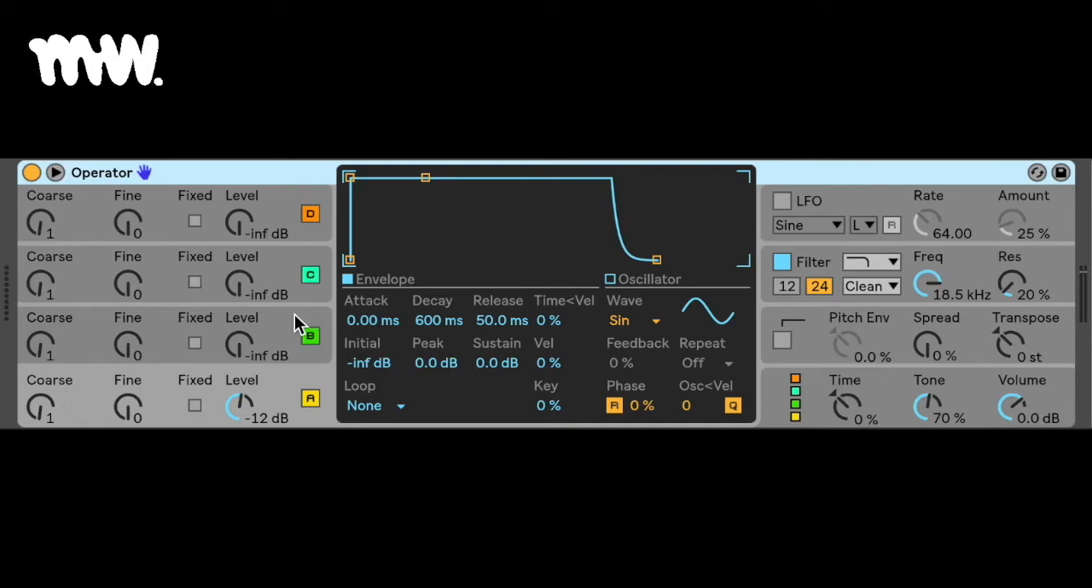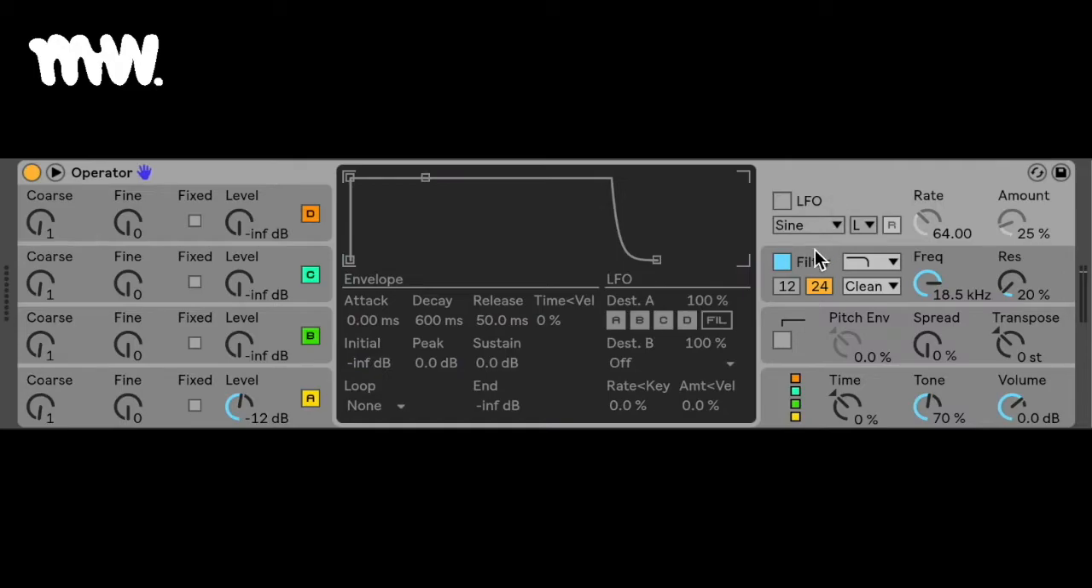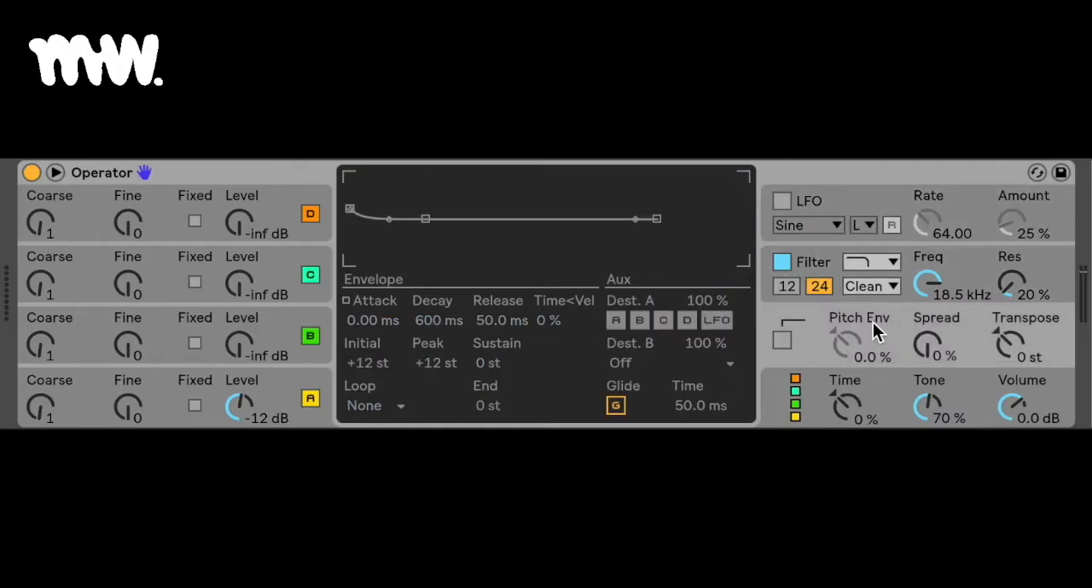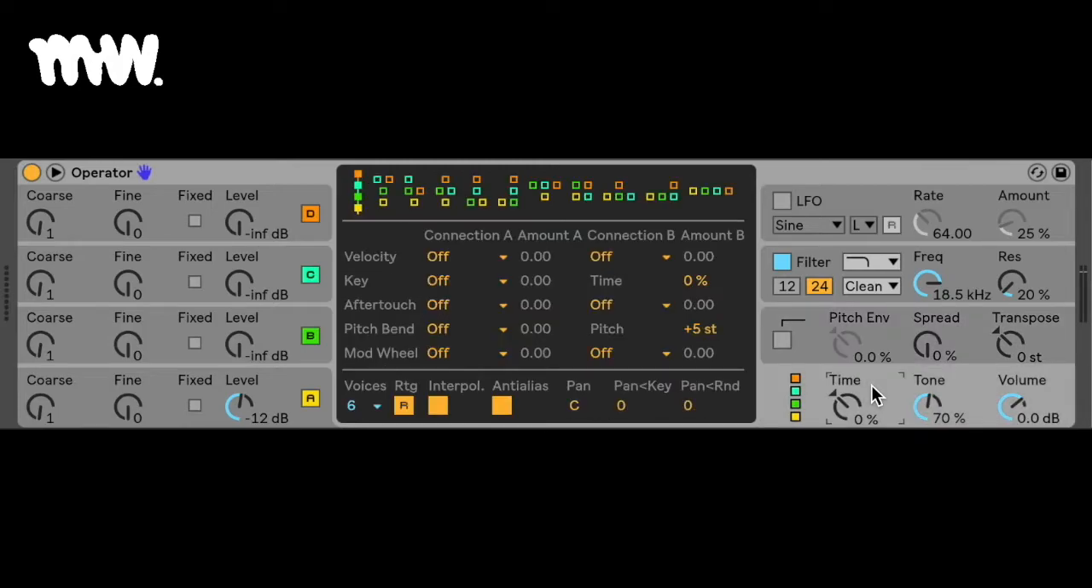Operator is an advanced and flexible synthesizer that combines the concept of frequency modulation, so FM, with classic, subtractive, and additive synthesis. It uses 4 multi-waveform oscillators that can modulate each other's frequencies, creating very complex timbres from a very limited number of objects. Operator also includes an LFO, a filter, this pitch envelope section, and global controls.